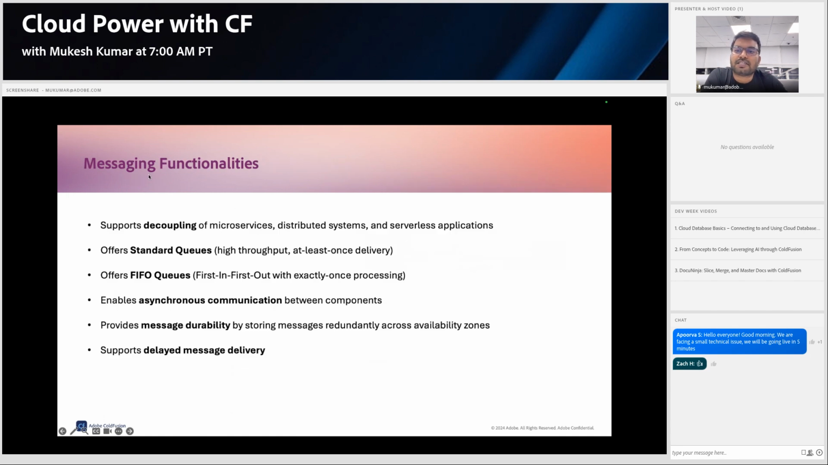As I said, messaging helps in decoupling microservices in distributed microservice systems and serverless applications. In AWS, they provide two types of queues: standard and FIFO. Standard queues provide high throughput for asynchronous operations, with at-least-once delivery. A FIFO queue is first in, first out, with exactly-once processing, so you can define the order in which you process messages.